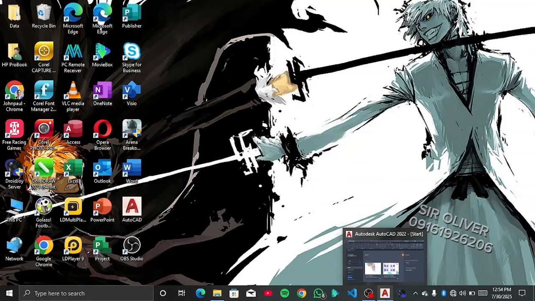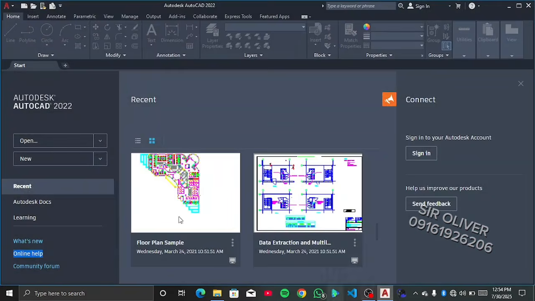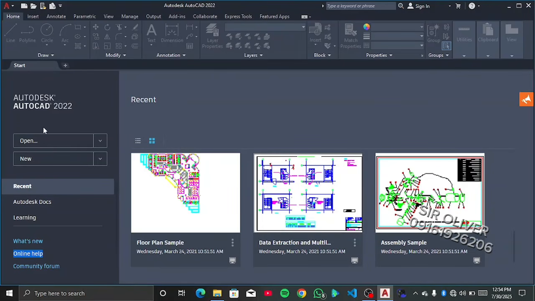When you open it for the first time, it takes time, about 5 minutes or less, depending on the specifications of your laptop. Once you open AutoCAD, you get to this screen. Now, the next thing to do is to create a new drawing.